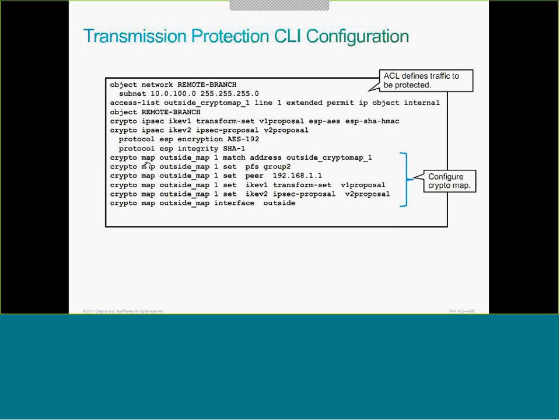And then the next aspect is to define the crypto map, which combines all of these things together. As you can see, they're matching this access list by typing match address outside_cryptomap_1, where outside_cryptomap_1 is nothing but the name of the access list. They are defining PFS, that is perfect forward secrecy, group 2, that's the Diffie-Hellman group 2, the peer IP address, and then they're defining the version 1 and the version 2 IPsec proposal and the transform set, and ultimately they are applying this crypto map on the outside interface. Okay. Now, of course, here they are showing you the CLI corresponding to the GUI configs which we had a look at in the previous slides. But that's the whole idea here.